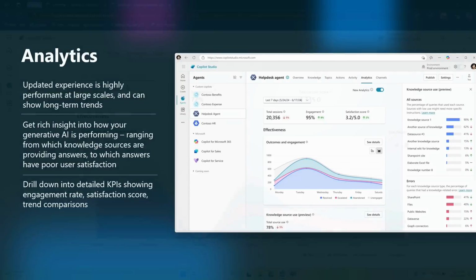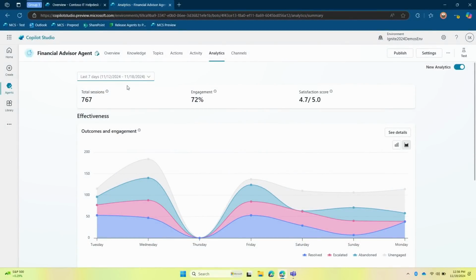Let me switch over. All right, yes, so I am super excited today to take you through our more modern and responsive analytics. You can see here, you can still select from predefined time frames that you'd like to review the data from. You can also create your own custom range up to 90 days now for better trend analysis over time. You can still access important KPIs like total sessions, engagement rate, satisfaction score, and you're able to see details just by hovering over the graph itself.